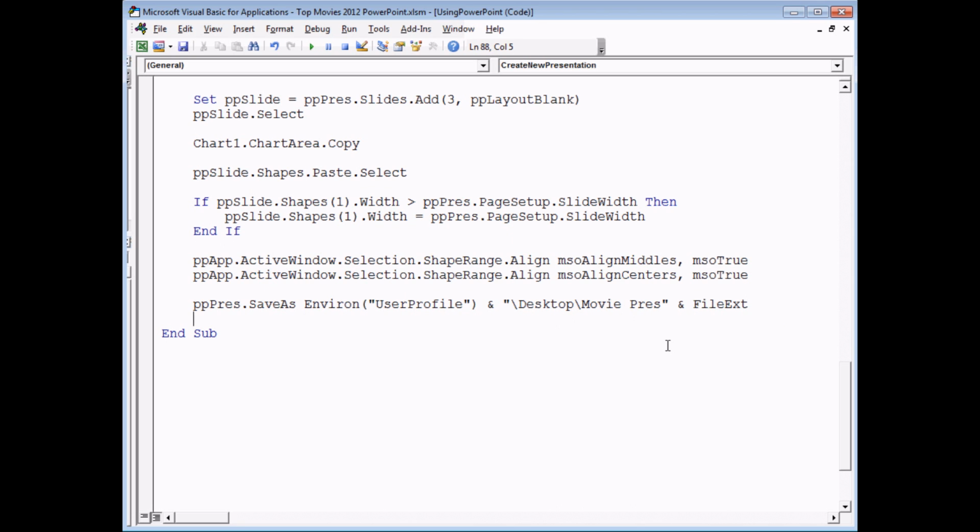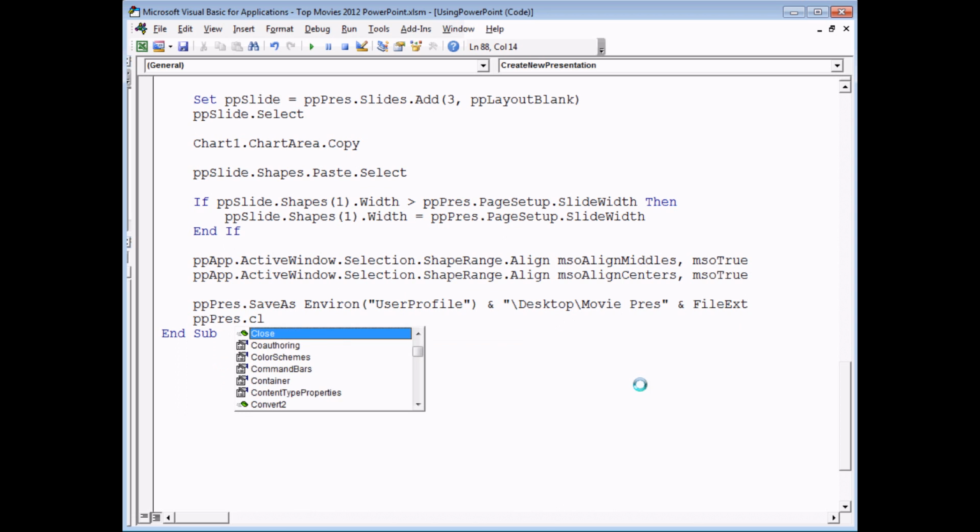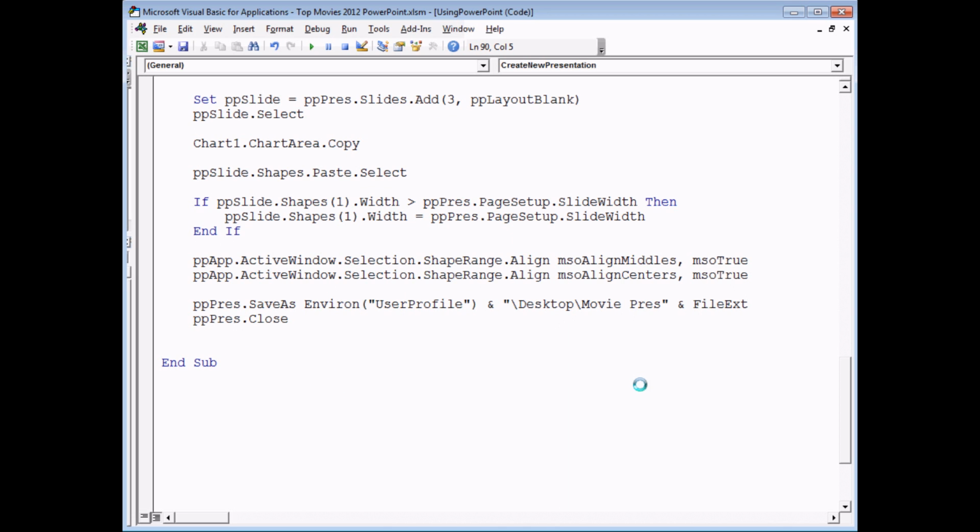What I'd also like to do is close that presentation down and then quit from PowerPoint altogether. So closing the presentation is fairly straightforward. I can say pppres dot close, nice and straightforward. And then to quit from PowerPoint, I can say ppapp.quit.